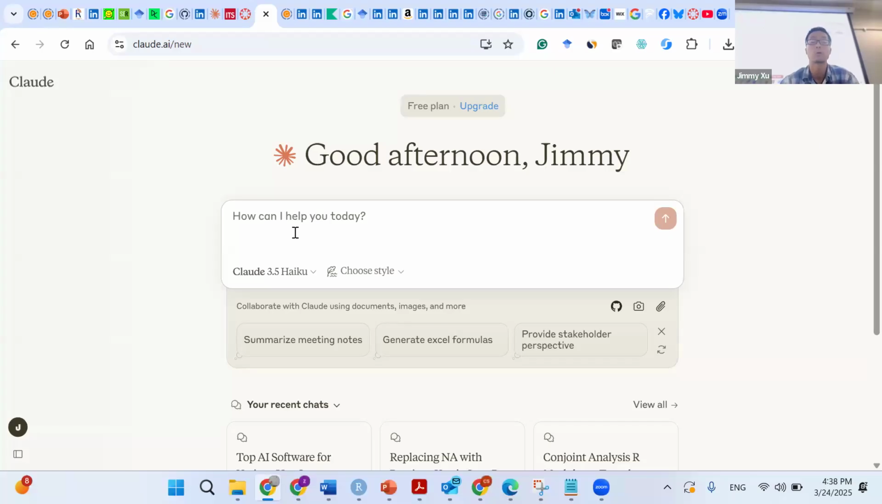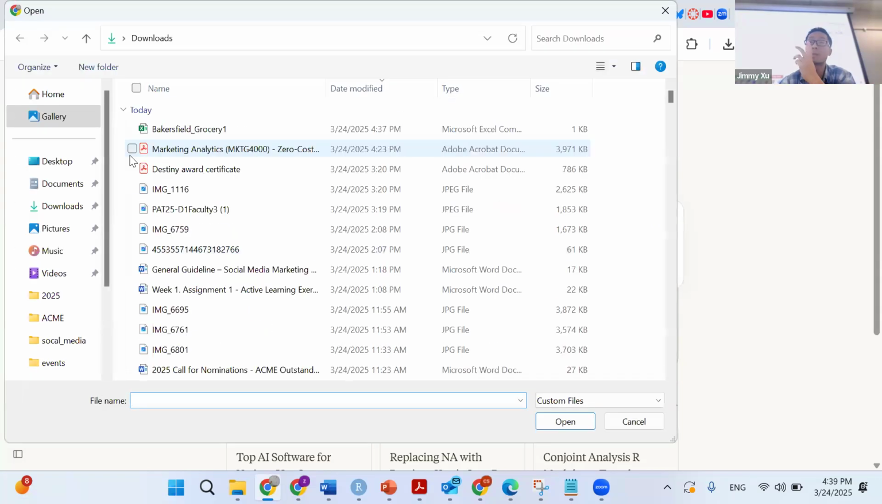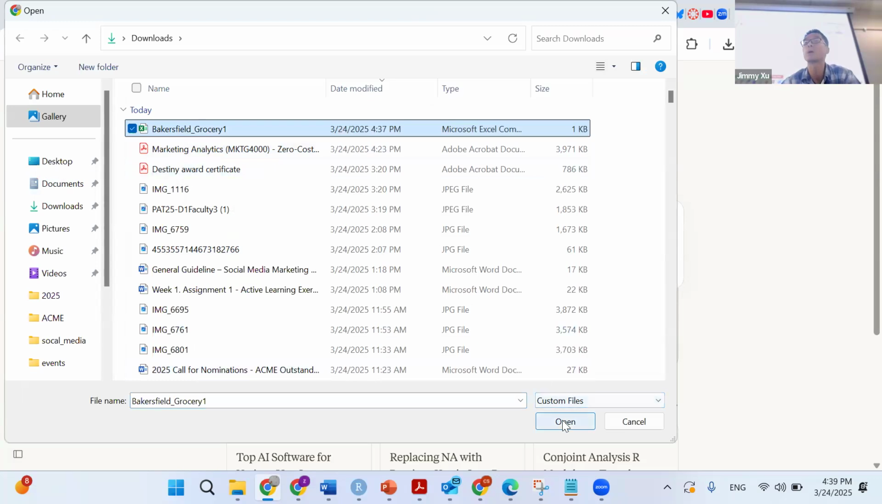Just in case in the future I forget what I'm doing. Okay, I'm gonna record this section. So basically, I just downloaded my data set, which I'll be using for that exercise. Now I'm gonna upload that data set as an attachment. I'm still using a free version, guys. So I'm gonna upload it here.